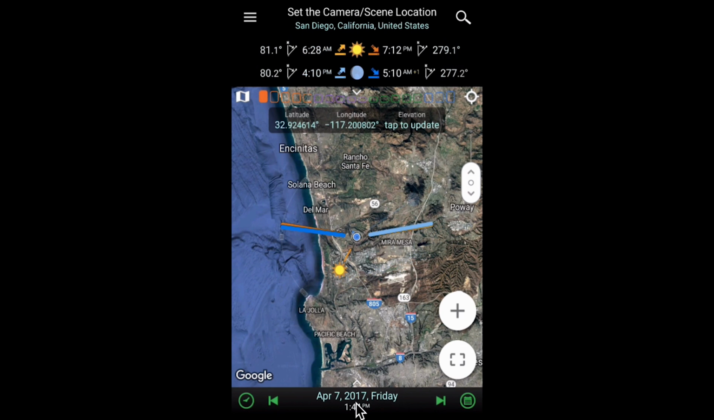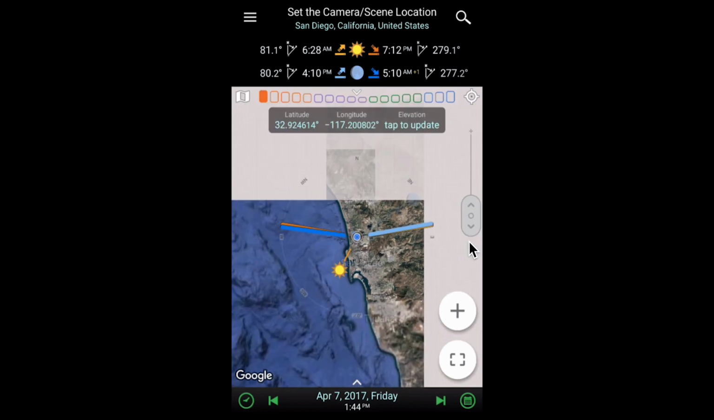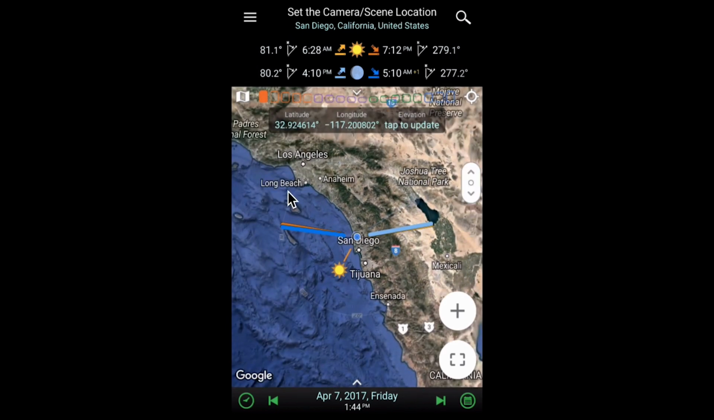So the second question for you is, I want to find out the sunset time of Los Angeles 2 days later. Based on this question, I know I need to set two things. First, I need to find where Los Angeles is. You can also do a search, but here, because it's not far away, I can just zoom out the map and look at Los Angeles right over here.